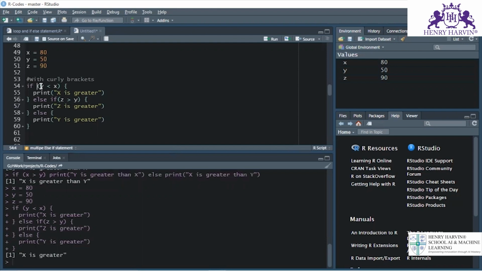The first condition was y is less than x. If you see, this condition has been met. Y is less than x, so it stopped here and printed x is greater. If you check here, z greater than y is false, therefore it didn't execute it. Same for this part also.